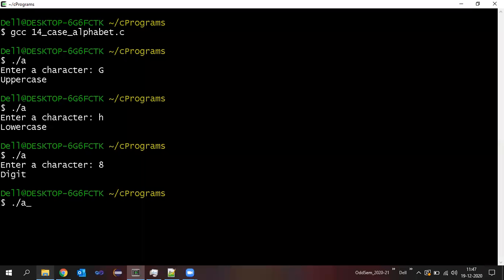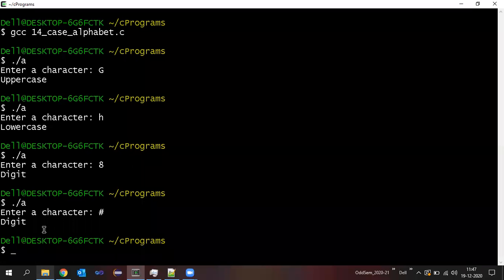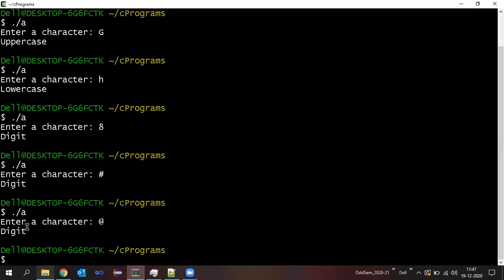I will run the program once again here. This time I will enter some special character like hash symbol. Now this is a hash symbol I'm entering, and when I enter, it says digit. Let's run once again. This time I will enter @ symbol, and it says digit. Now what do you think? Is it a correct output?